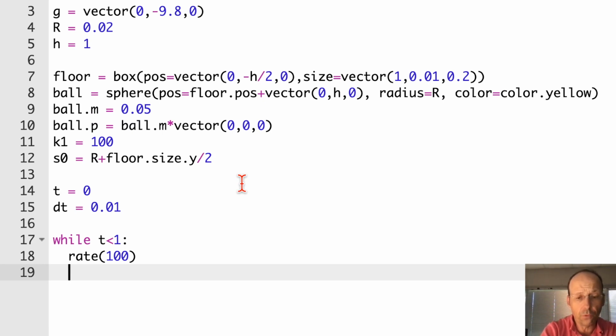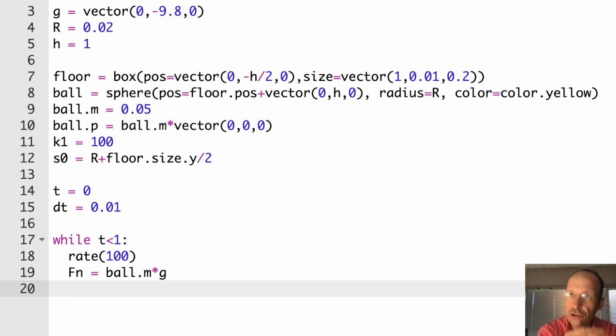So I'm going to calculate the net force, Fnet. I'm going to call it Fn. It will be ball.m times g. And notice that it's m times g, where g is a vector. I'm not doing negative mg because I'm dealing with the vectors. And that's going to make F a vector.